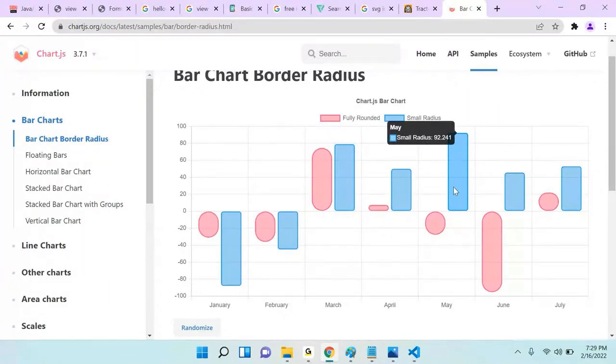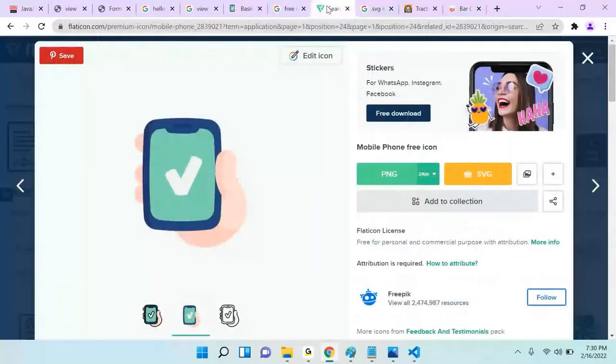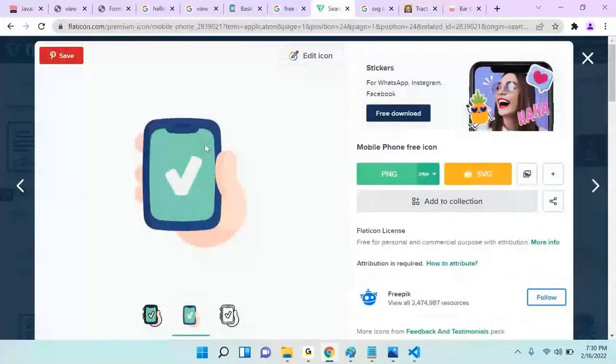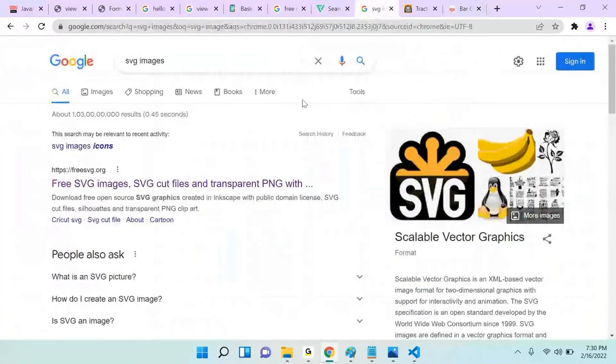Or if you want to create any kind of dynamic images in your program, in your code, not in HTML, dynamic images based on some requirement, in that case you have to know the use of SVG. The main difference between SVG and other images is that you can design the same image using SVG. If you write the code, it can generate an image.